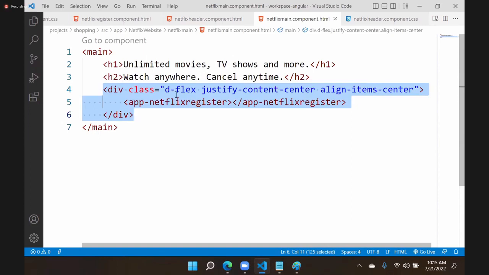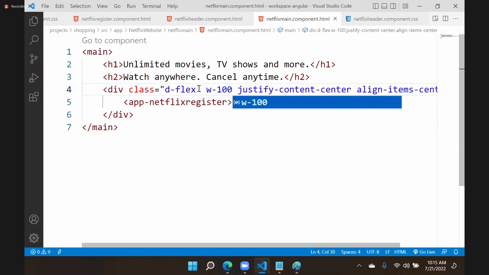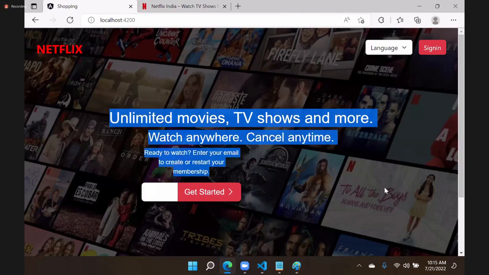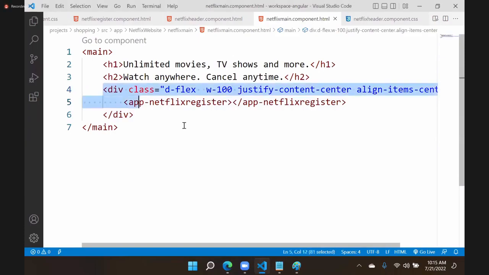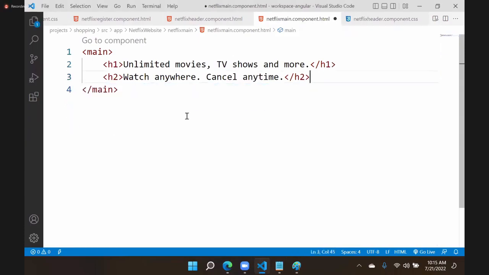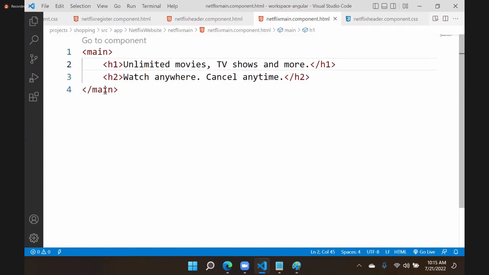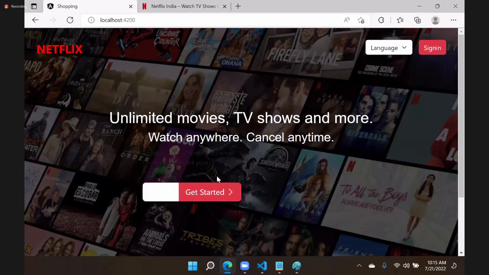Actually, the width is generally, we give suppose width as w-100. w-100 means it will fit the component. But we need to fit the main component, understood? The main component has to fit. Accordingly, we can use. You can do one thing. You can just remove here and we can keep under the main component here. See, under this main area, you can keep like this.